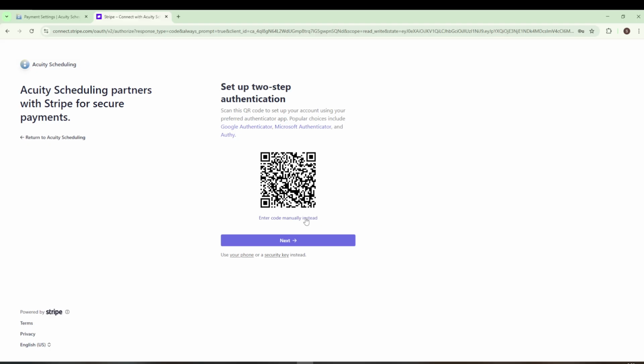This setup will not only facilitate easier payment processing, but also enhance your overall client experience by providing them with secure, modern payment options. I hope this tutorial has been helpful for you.